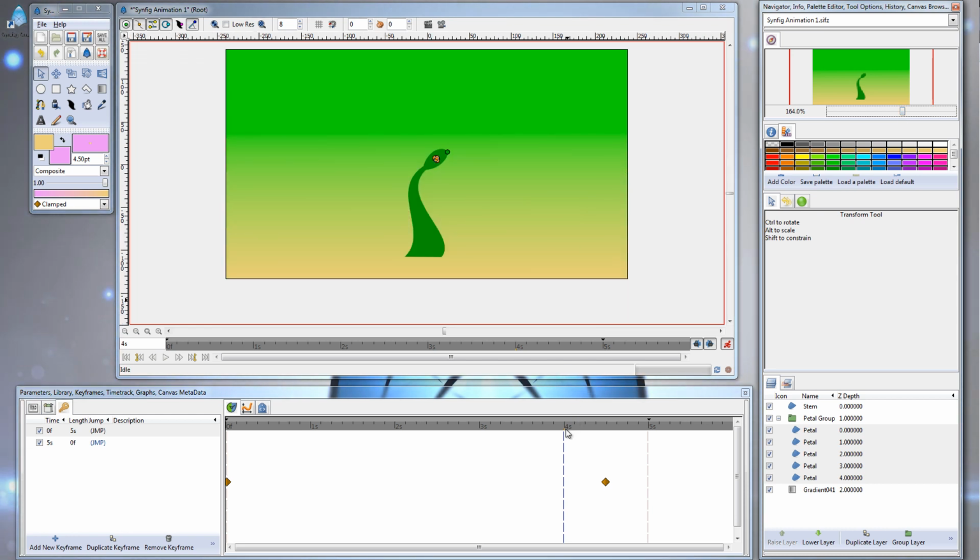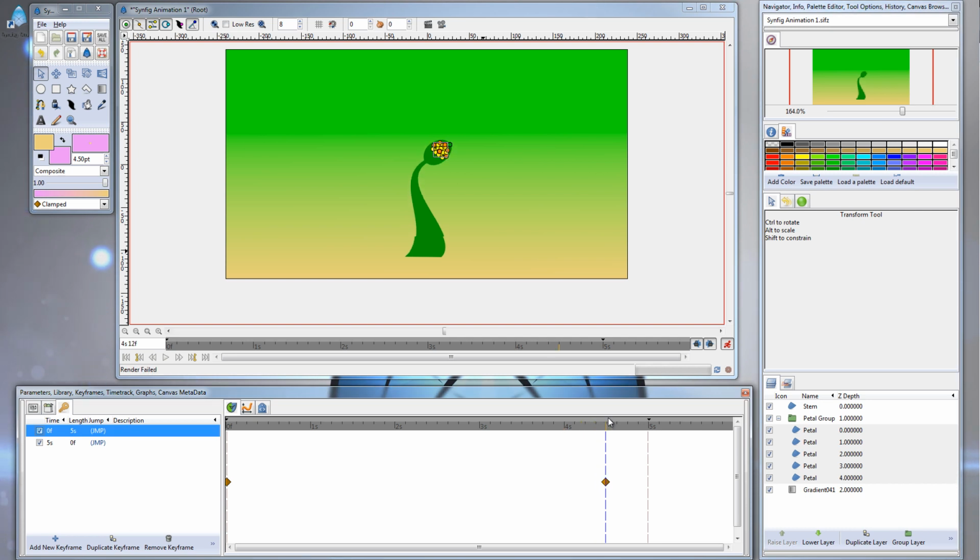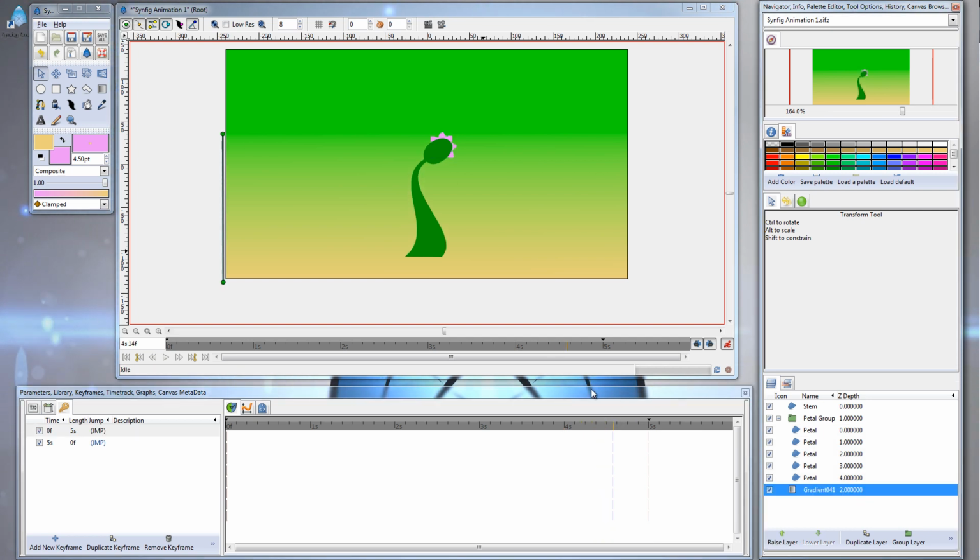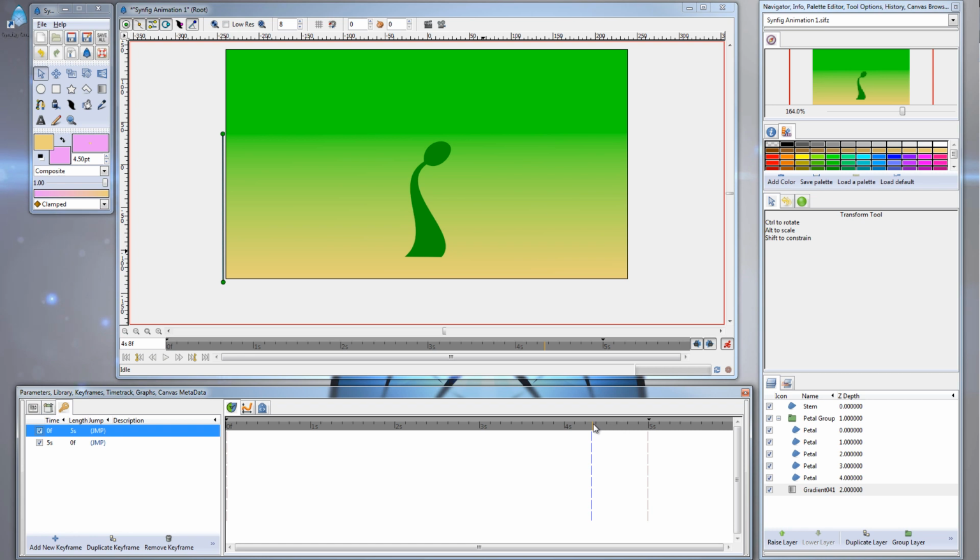So now from 4 seconds to 5 seconds, these petals will start to expand. Let me just not click on the gradient. So you can see they're slowly starting to grow out of the bud. And here at the 5-second mark, they're fully extended. Now let's head back to the beginning of our animation.